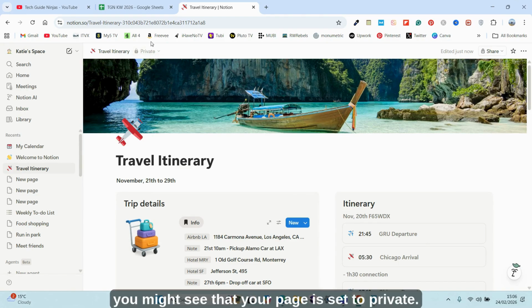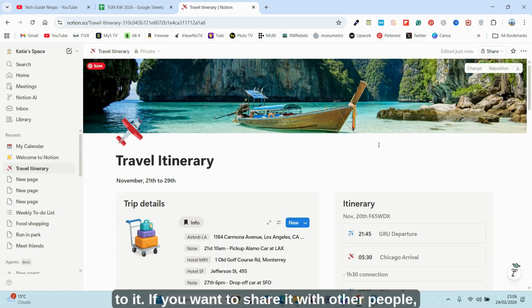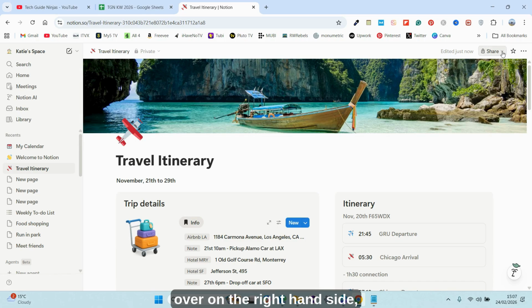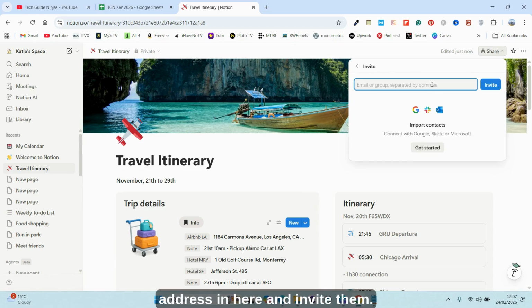At the top, you might see that your page is set to private. So this means at the moment, only you have access to it. If you want to share it with other people, over on the right-hand side, you should see a share tab. So when I click into this, you have a few options. So one is I can type someone's email address in here and invite them.